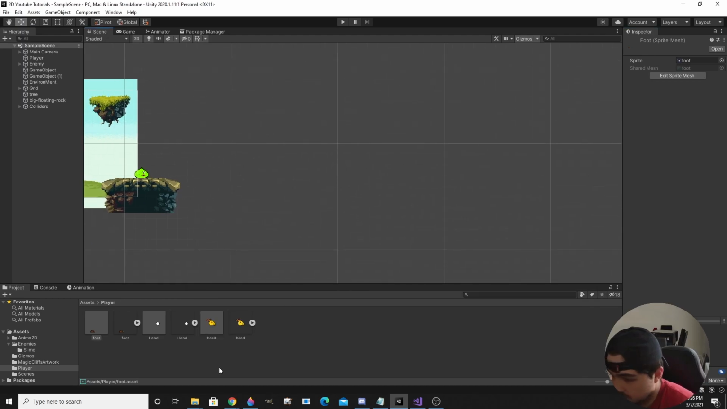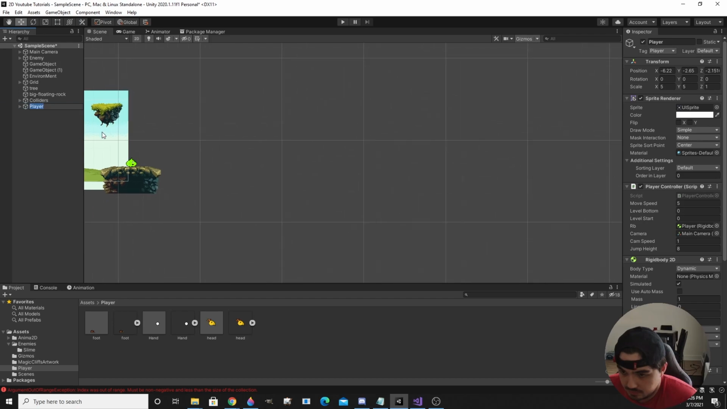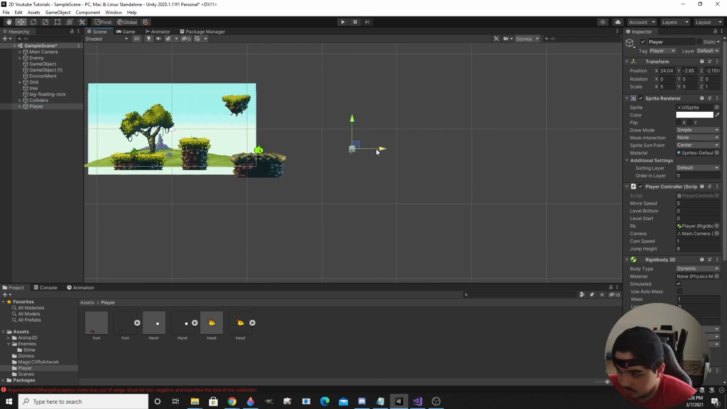Now we're going to grab our player object. I'm just going to put it to the bottom of the hierarchy here just so it's easier to recognize what we're doing. And just drag in the sprite meshes. Make sure it's the sprite mesh and not the sprites, the ones with the arrows. We don't want to use those. We want to use the regular ones. There we go. And just move the player over.